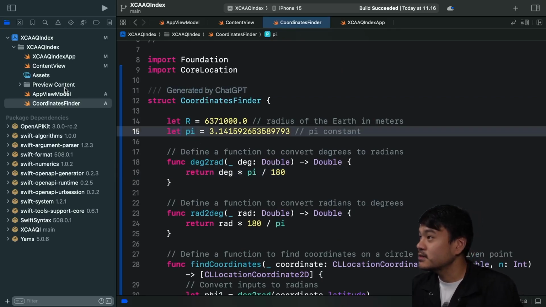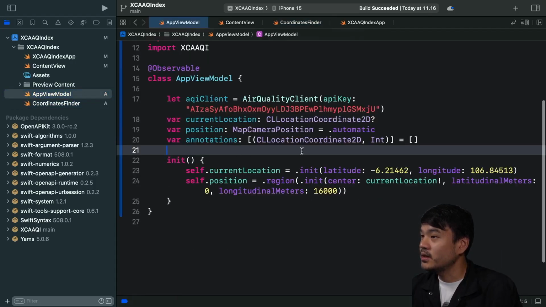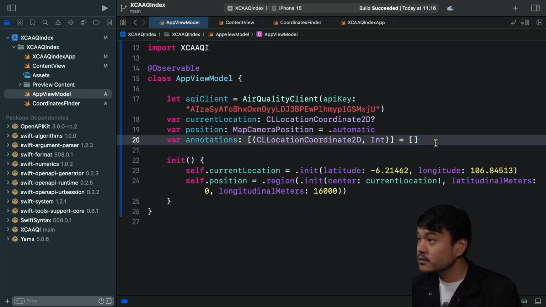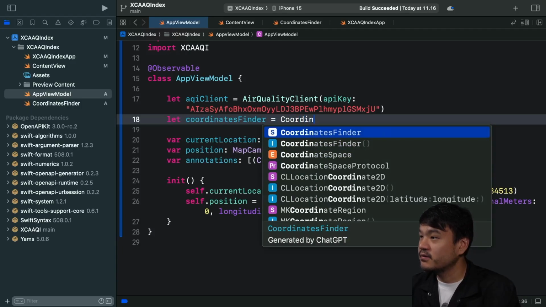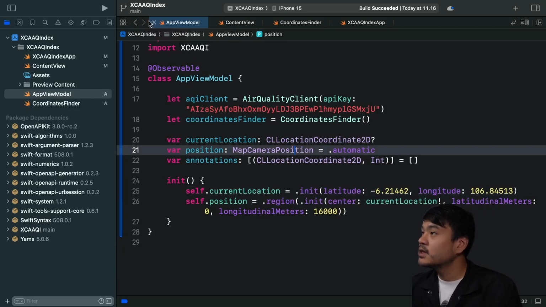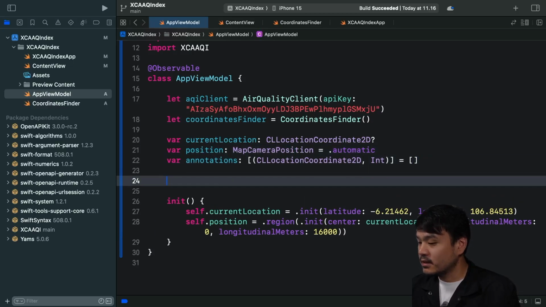Now we have this, let's go back to the app view model. In the app view model, let's create another let in here, give it the name coordinatesFinder, and initialize it with the default value of CoordinatesFinder. For the array of radius and the number of coordinates, I'm going to declare a property in here named radiusAndArray. This will be an array of tuples, where the double will be the radius, and the integer will be the number of coordinates that we want to generate.